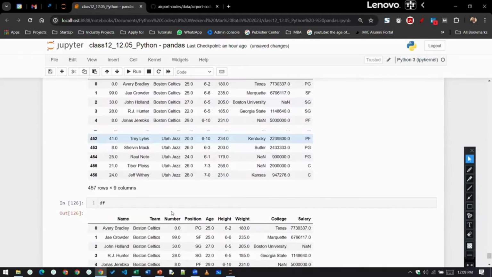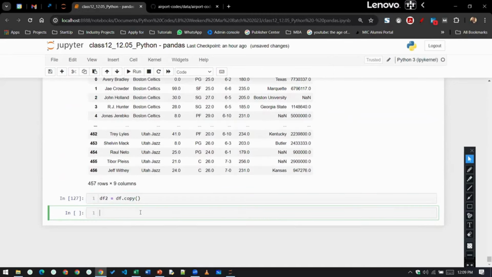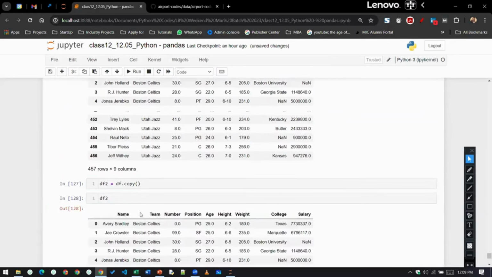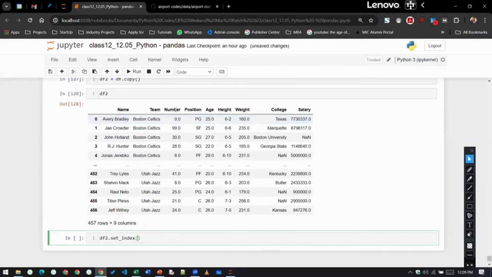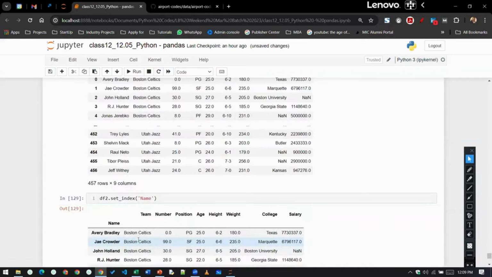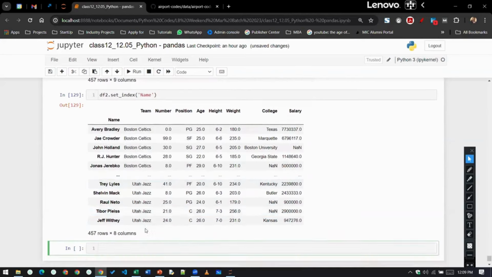Info we have covered. Now there is one thing, class. We never try to modify the original data frame. So what I'm doing is creating a new copy of df. Now suppose df2 is there. I will write df2.set_index. Suppose I want the name column to be the index column. You can see the name column has now become the index column.